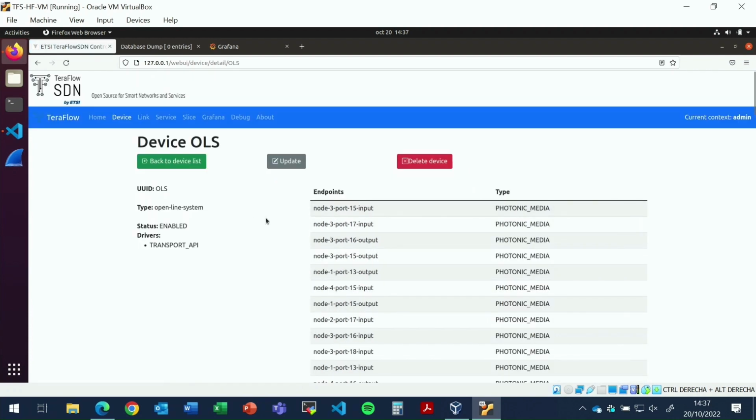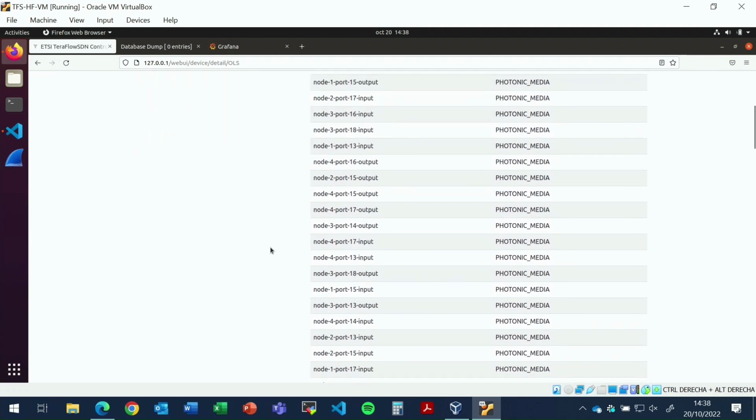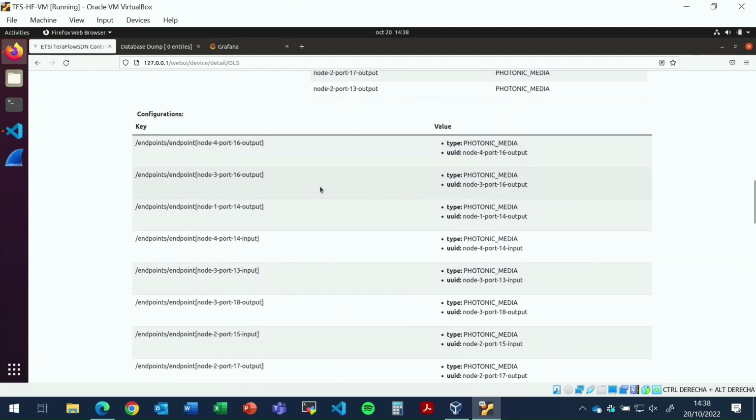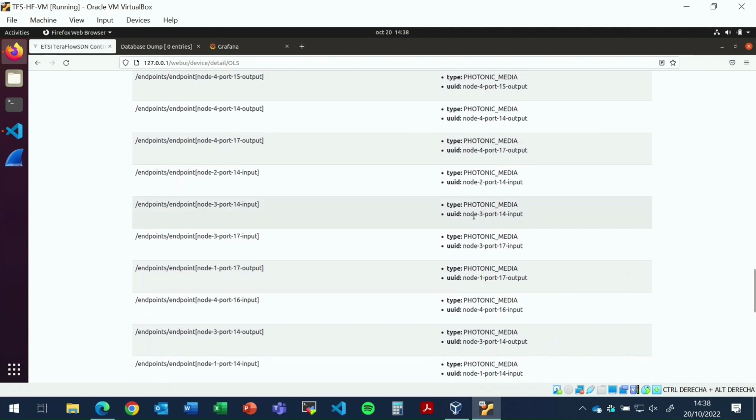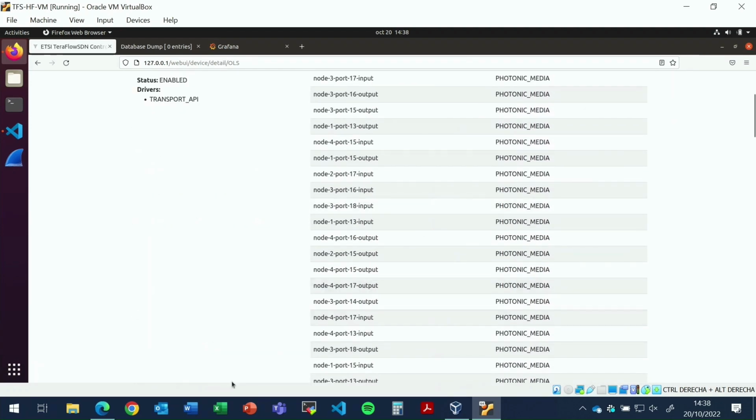If I go into the details, I can see the different types. So we can see the list of the endpoints here, and also the list of configurations. Here the configurations are just specifying that the endpoint exists in the device and the type they have. Okay, so nothing surprising up to now.